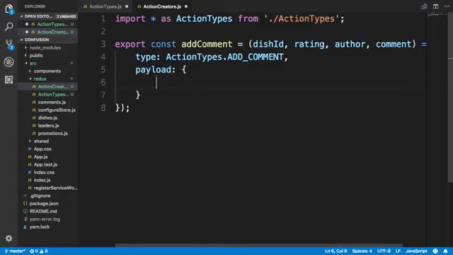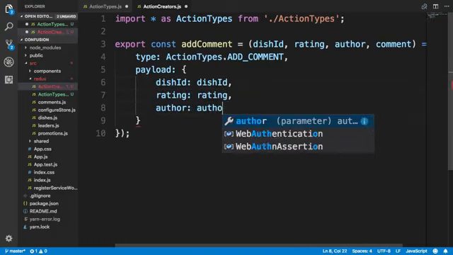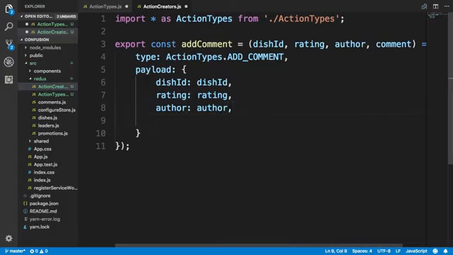So what is the payload going to contain? It will contain the dishId, which is the dishId that I receive as the parameter. It will contain the rating. It will contain the author, and then the comment.